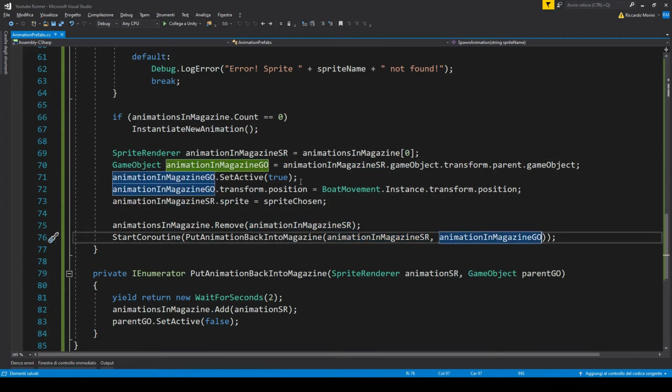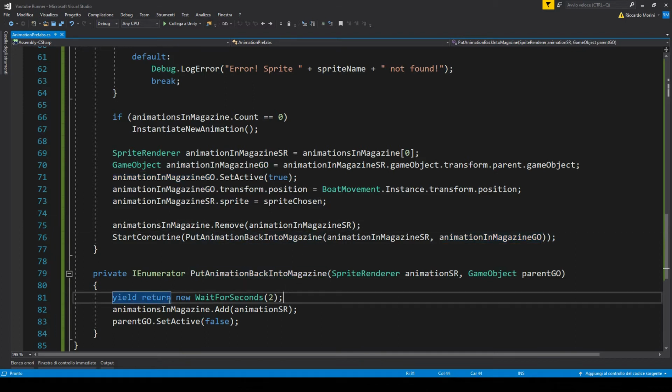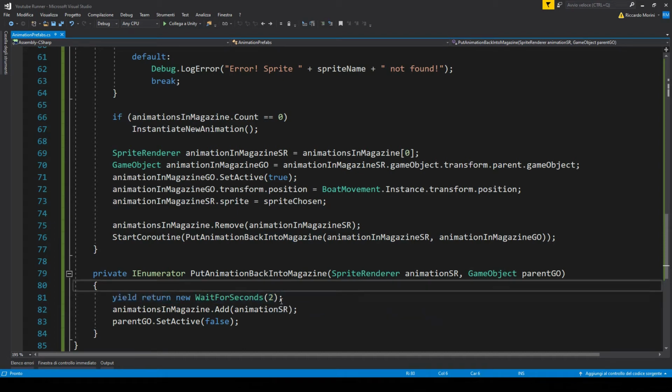Alright, and everything else will just replace the name of the game object. You can see it in here when we put the animation back into magazine. We are creating a new yield return to wait 2 seconds. But the thing is that this wait for seconds, it's always going to be the same. We're always going to wait 2 seconds. So we don't need to make a new value for it.